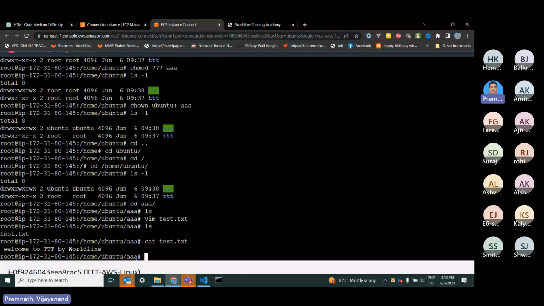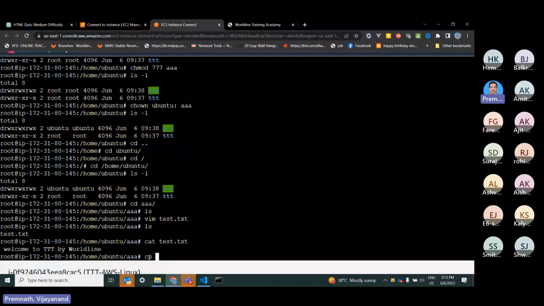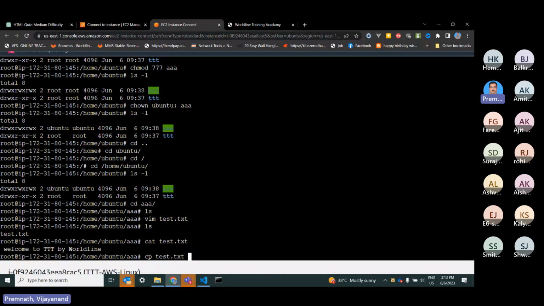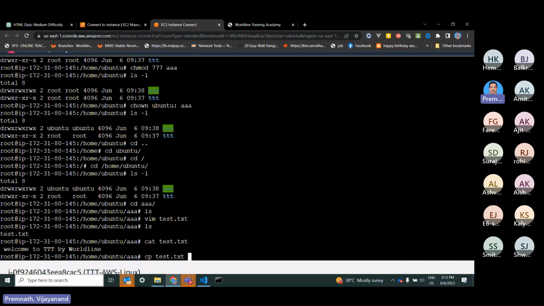Now, to copy from one place to another. So we are currently in this folder. I need to copy it from one place to another. So from here, I want to copy it to TTT. So this is my folder where I want to copy it. What is the TTT folder? It is one step before, that is in home Ubuntu. There are two folders, AAA and TTT. We are currently in home Ubuntu AAA. Then first you have to come out of this AAA folder and then enter into the TTT folder.